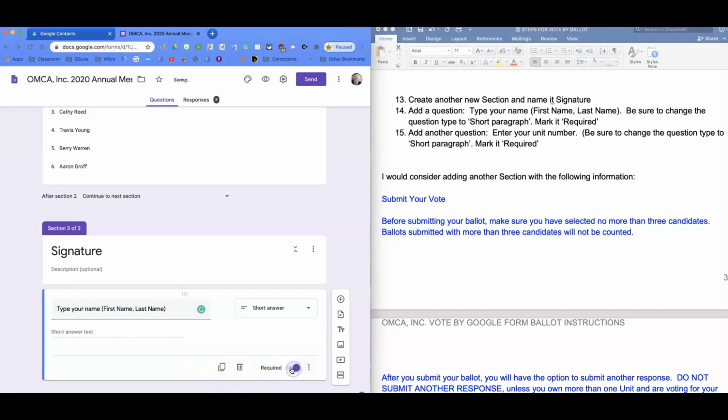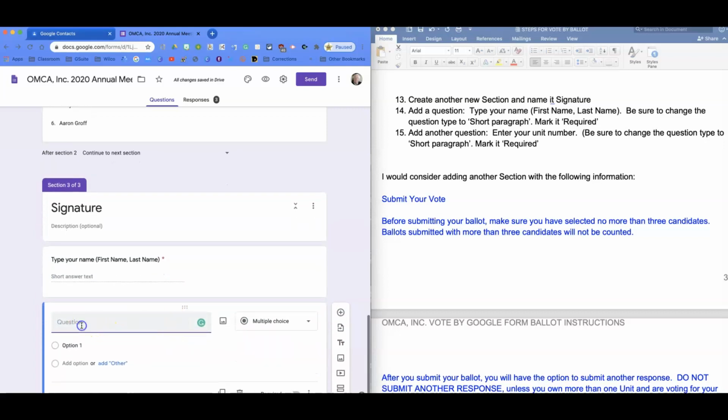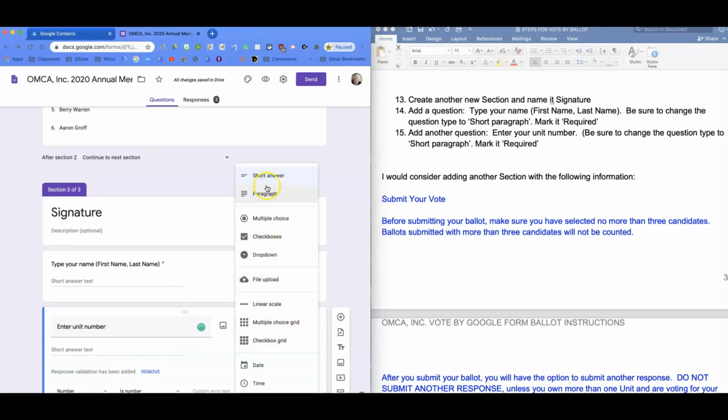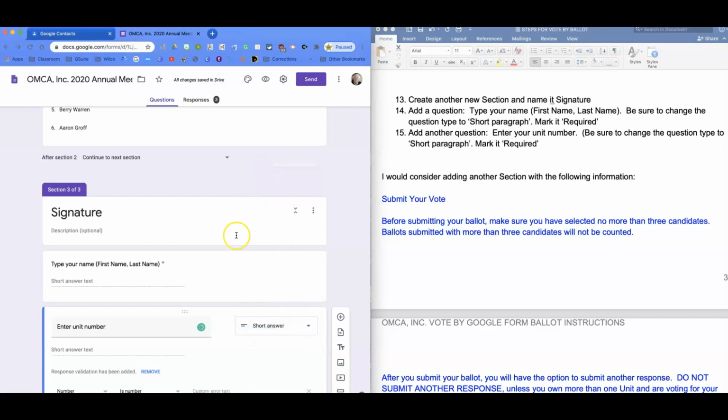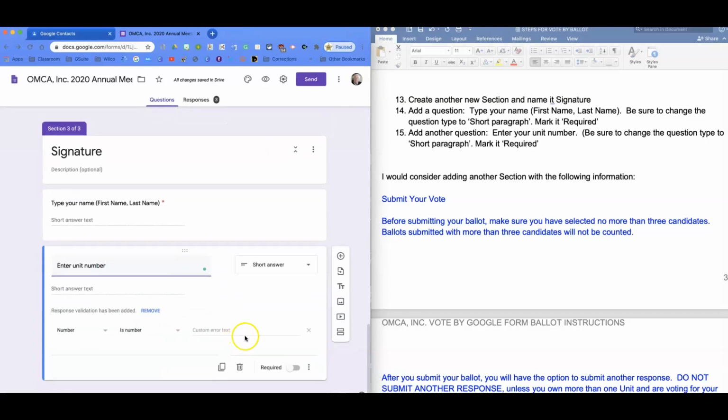And we're going to require that. We're going to then ask them to enter their unit number. Make them both short answers. Make sure that this one is short answer. Okay, we're going to make that a short answer.